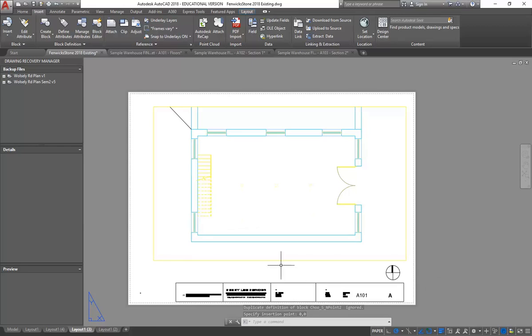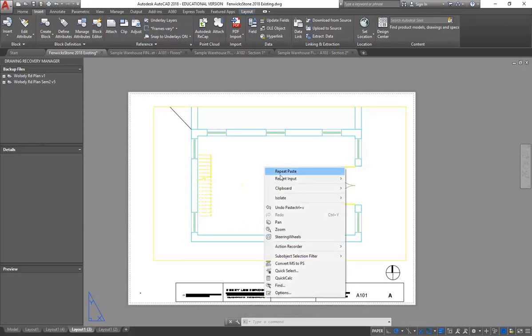Is there a paste and place option here? No, so no, there isn't. You've got this paste to original coordinates, but it doesn't work properly on sheets or on layouts.